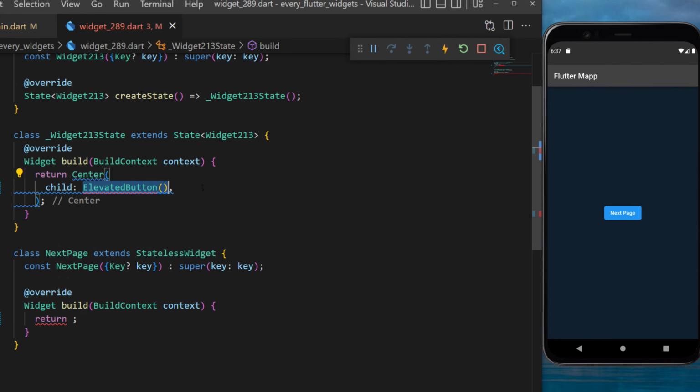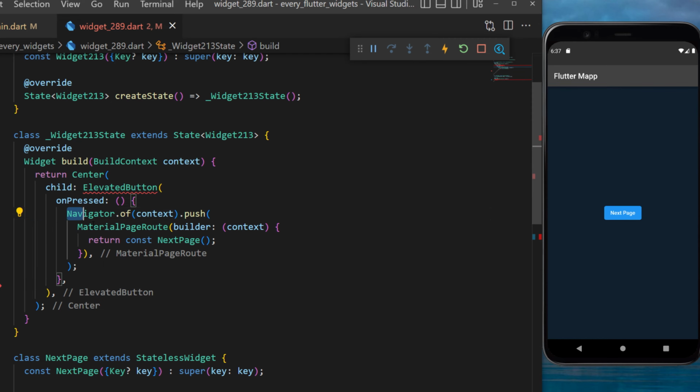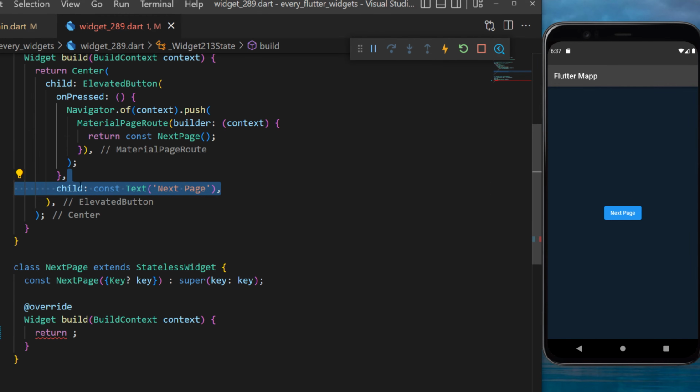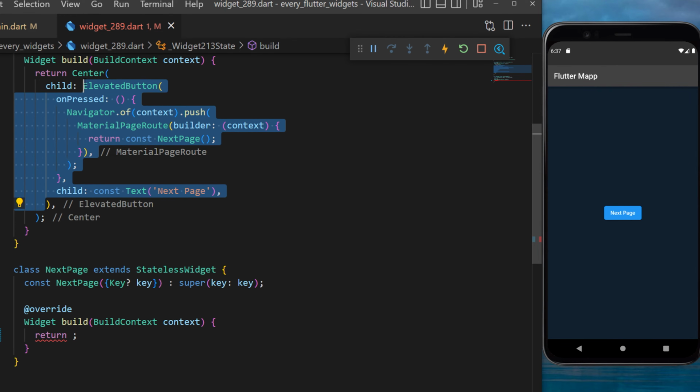First, inside a center widget, we create an elevated button. The onPress will just trigger another page, which is called the next page. This is the class. Next, I will also add a child text next page. So when I click on this elevated button, we go inside this page.